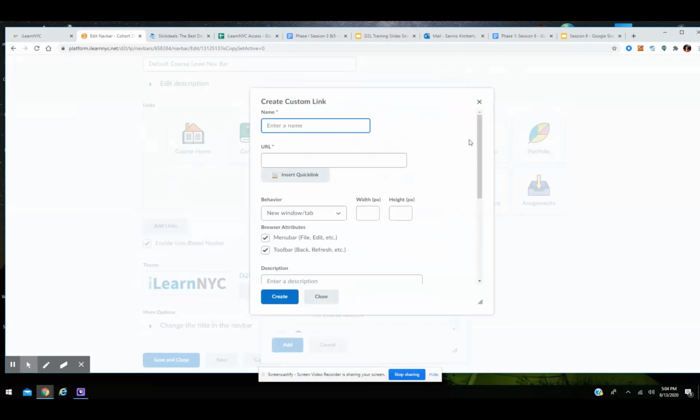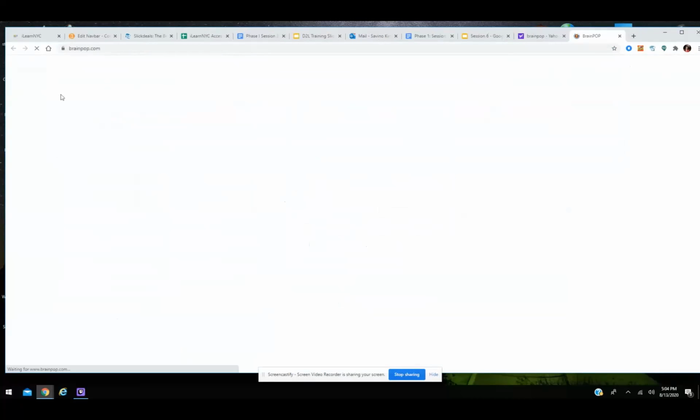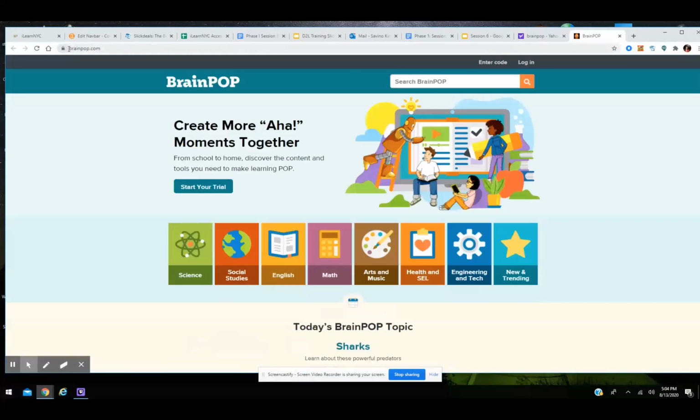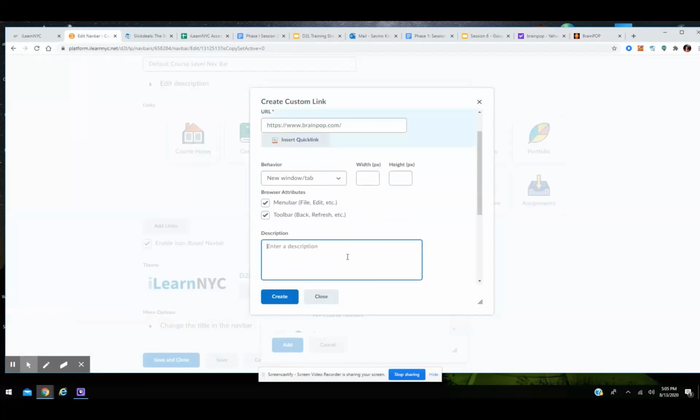Let's just say I want to add Brain Pop to my nav bar. So I'll just type in Brain Pop. And then I need the link or the URL to link the students to Brain Pop. So I will search for Brain Pop, click onto Brain Pop, and I will copy this link or URL. Then I will go back where it says URL and I will paste the URL. I'm going to leave this the same because I want the students to go to Brain Pop, which is a new window. Now in the description, I'm just going to simply put their Brain Pop activities.